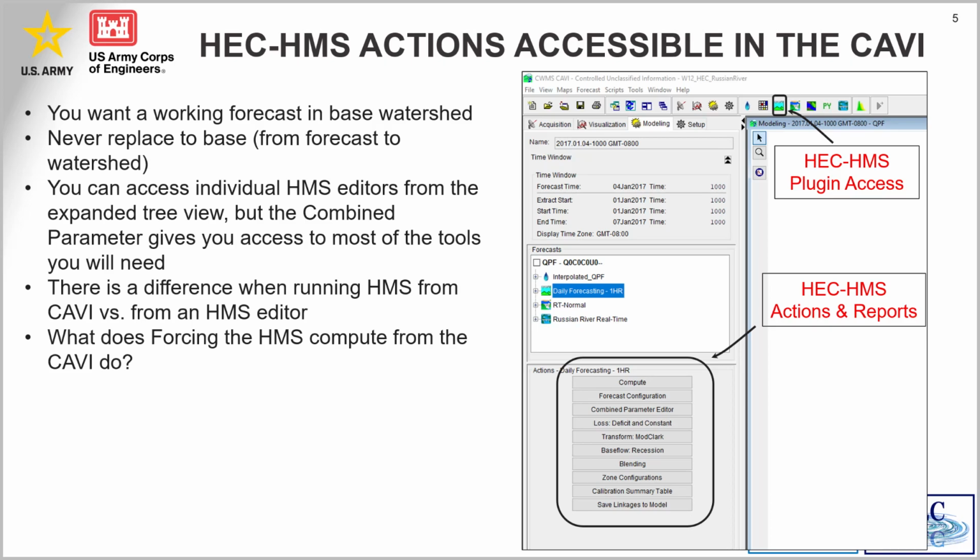One thing of note is that when running HMS from the CAVI versus an HMS editor, the data might be saved to the HMS project DSS versus the forecast DSS. If you aren't aware, the forecast.dss is where a CAVI forecast holds all of the data needed. So if we don't have the data in the forecast.dss, the CAVI doesn't really see that it's there. This is going to be changed in an upcoming release of HMS, and all of the data that's computed in an HMS forecast within the CAVI is going to be saved to the forecast.dss. So ideally this won't be a potential issue for much longer.